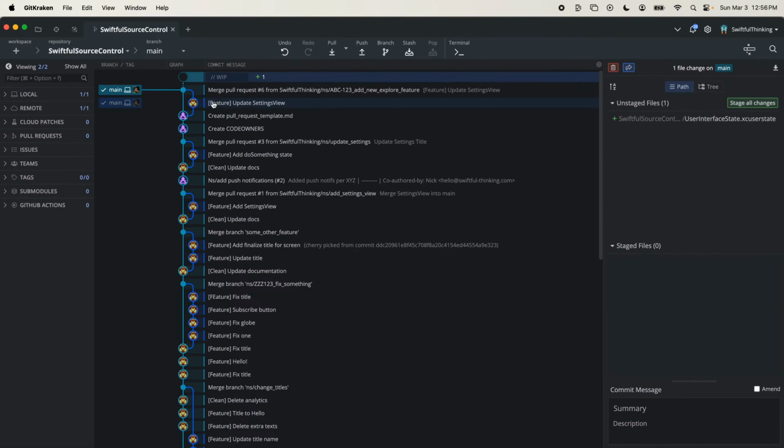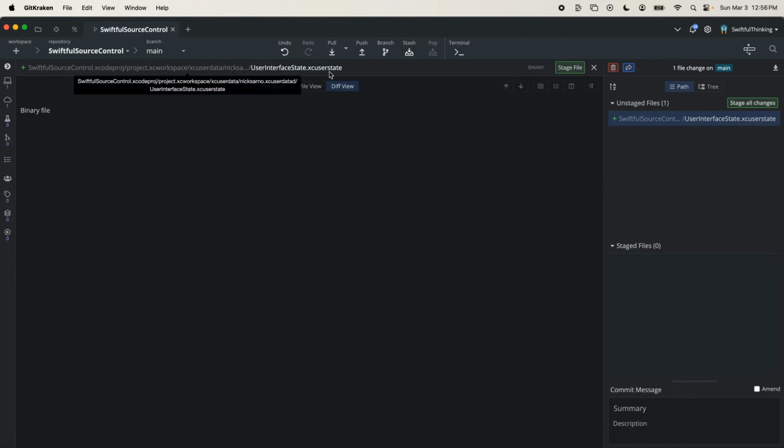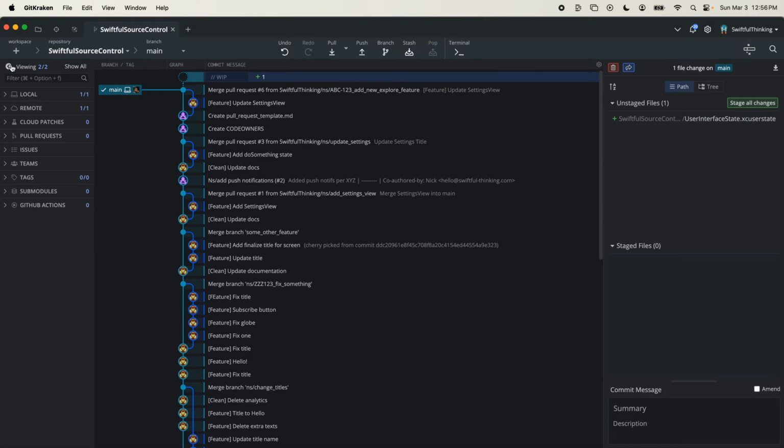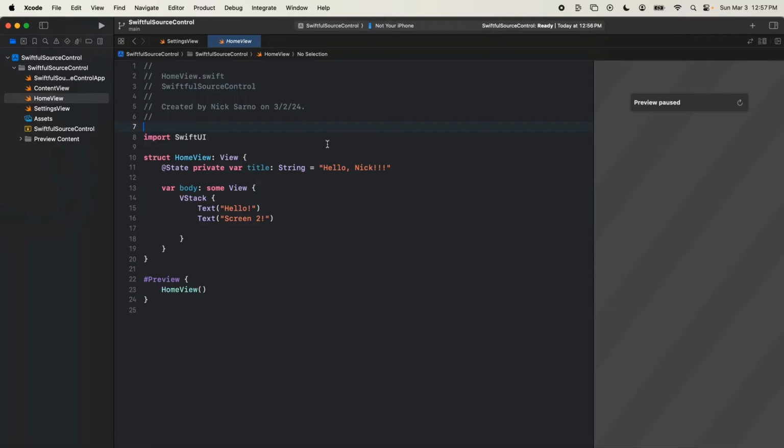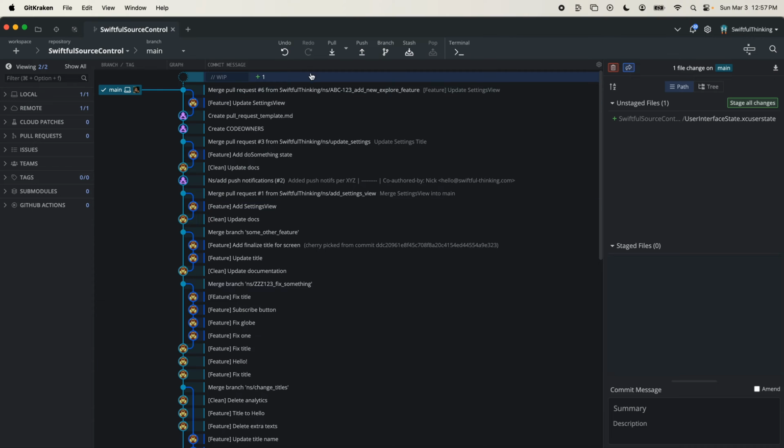So for example, we see here, something that's not committed right now is this user interface XC user state. And that has to do with just my personal settings in Xcode and has nothing to do with the actual repo. It's just, I've changed some setting. I don't even know what setting I've changed, but it doesn't matter if I push this or not to GitHub.